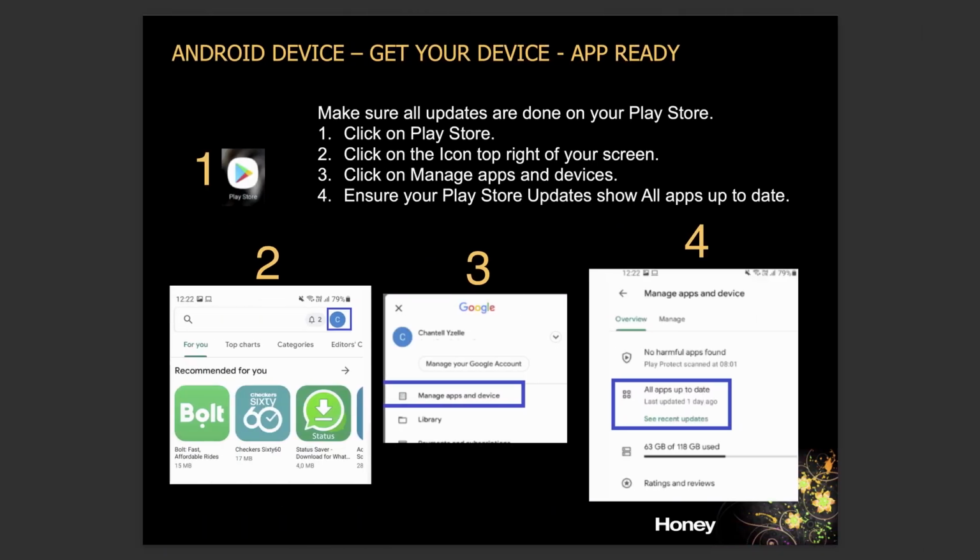So on your Android device, you need to make sure that all your updates are done under your Play Store. If you're not sure what your Play Store looks like, I've provided a little number 1 screen here with the Play Store icon. So you're going to click on Play Store. Number 2, you click on the icon on the top right of your screen. Number 3, you click on Manage Apps and Devices. And number 4, you ensure that your Play Store update shows all apps are up to date. If it's not up to date, try and get into a Wi-Fi area and then update all the apps under your Play Store that are not updated yet.